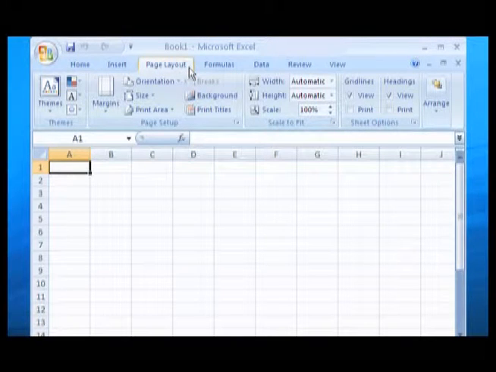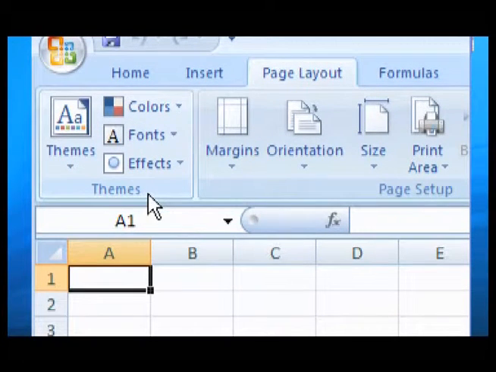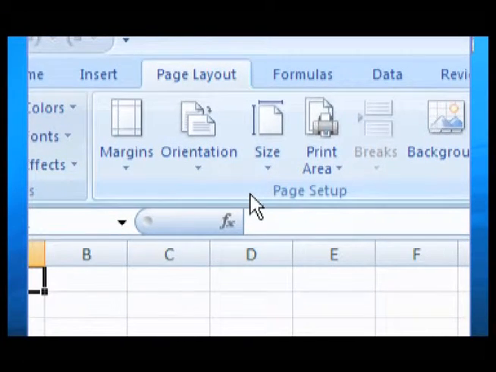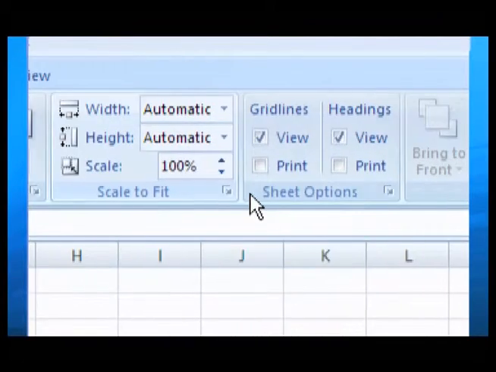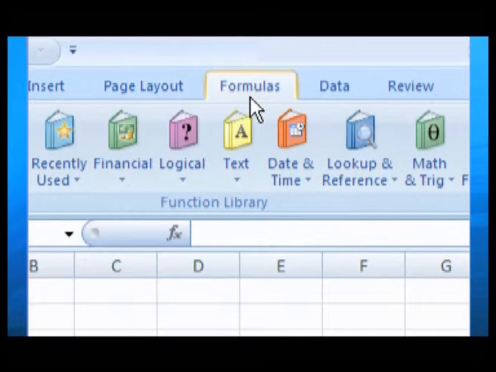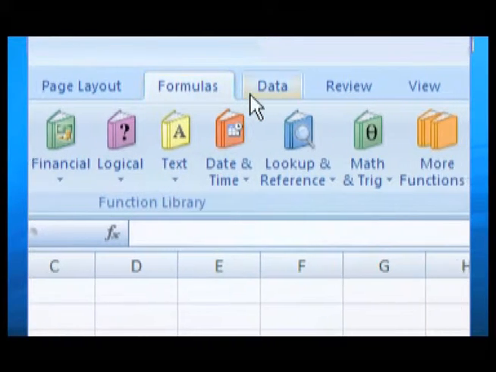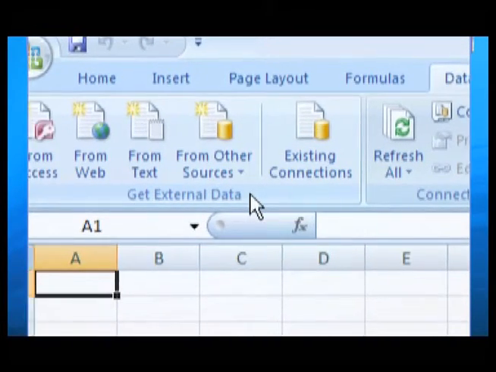In the Page Layout tab, we can set how the workbook will print. We can choose a document design theme, set the page size and orientation, select a background, and alter how the page will be displayed and printed. In the Formulas tab, we have a whole set of tools dedicated to automating calculations within the workbook. Next, we have the Data tab, with tools for gathering and processing data.